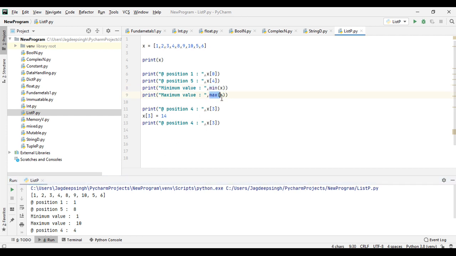of list x. Okay, so the minimum value in this list is 1. It will compare all the values and get the minimum value from this set of values. So the minimum value in list x we have is 1. Similarly, we use a max function to calculate the maximum value of list x. So here we have maximum value 10.